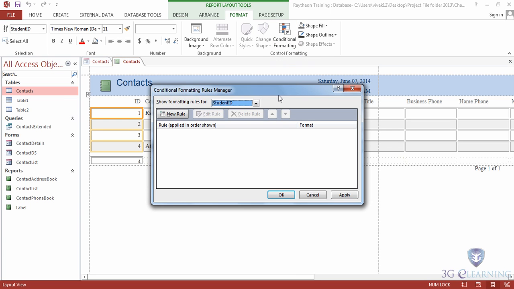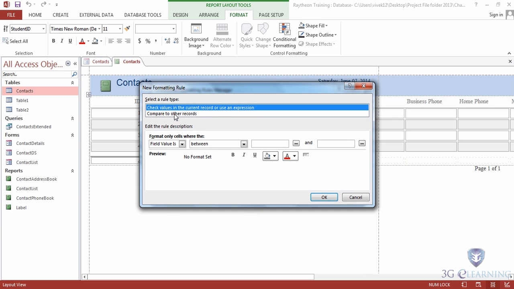The first thing you should do is select the field for which you want to apply the formatting. You do not have to select the field before you click on the conditional formatting option. From the drop-down, I can choose whichever one I want, and I'm interested in the company field. And then I simply need to create a new rule, so I'll click the New Rule button.